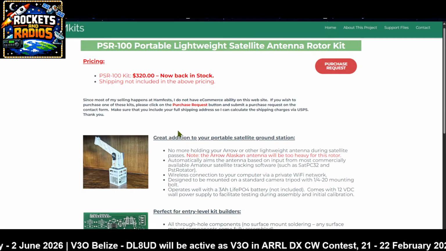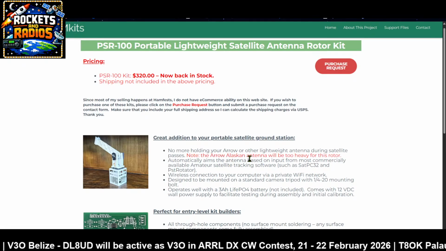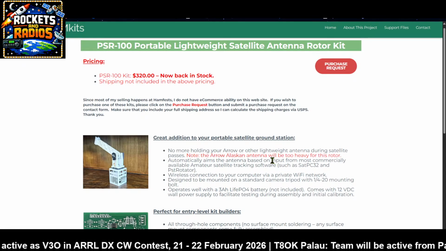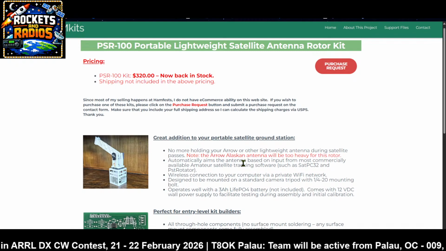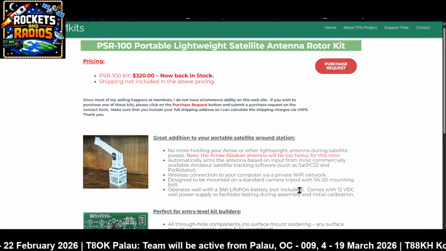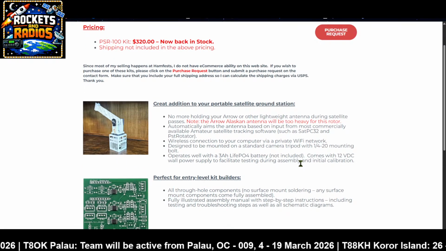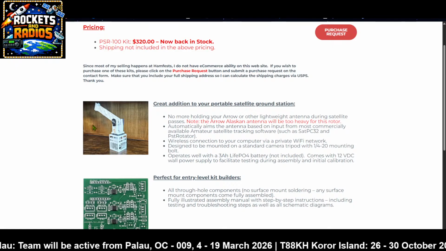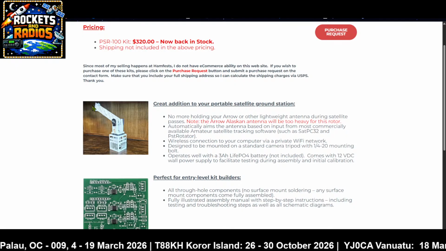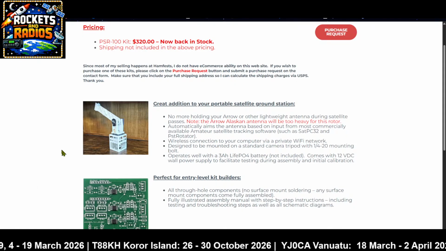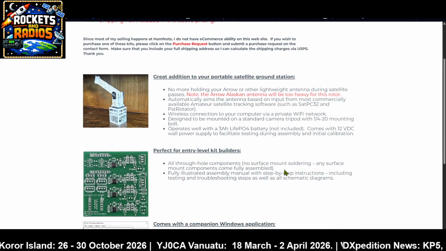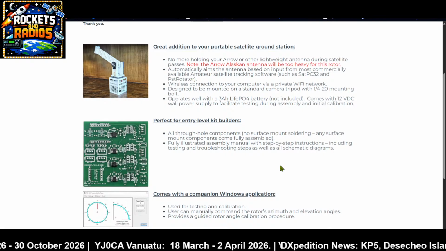I just like to note here the Arrow Alaskan antenna will be too heavy for this rotor. So you could get the backpack Arrow, or you could do the Elk. But I'm curious if it does polarization. I don't think it does. It looks like it's kind of just an AZ-EL, because it's got that kind of holder for your handle. But I mean, the price is decent. It's half of what you would pay for a full-size rotor, but this would be pretty cool to use on a rove or out on your porch.